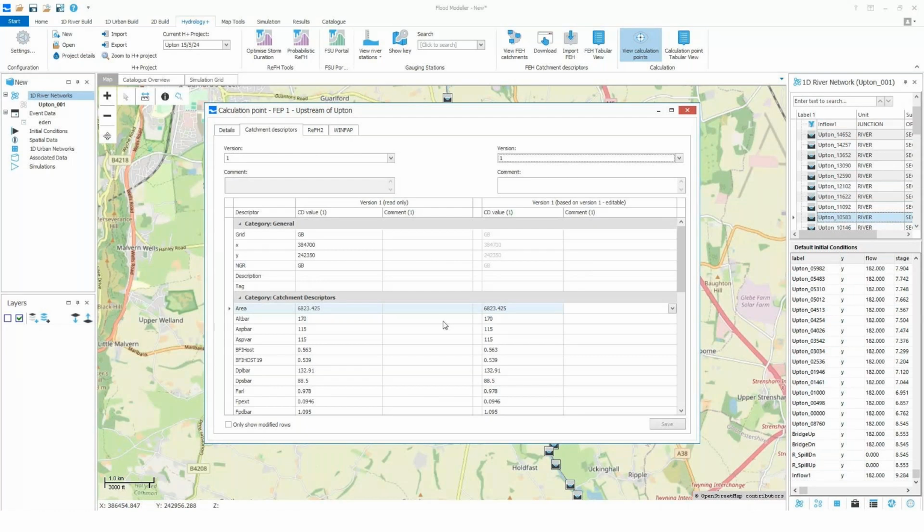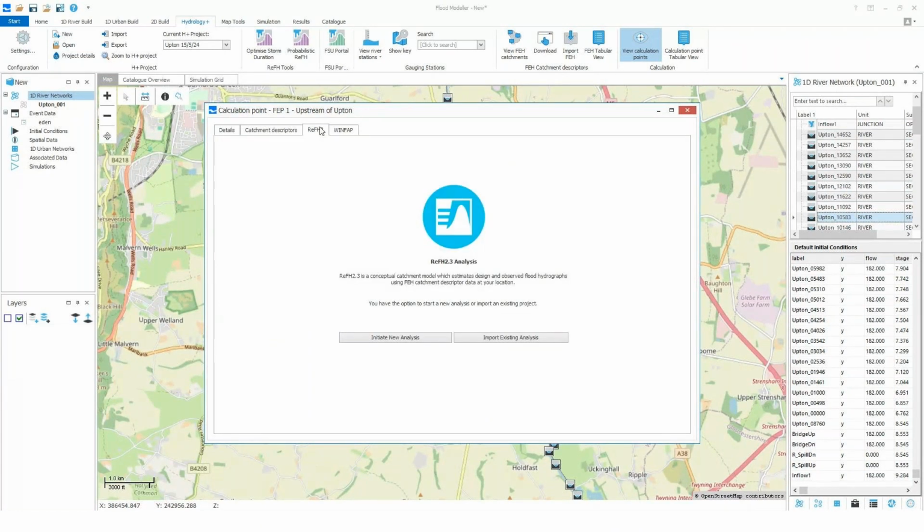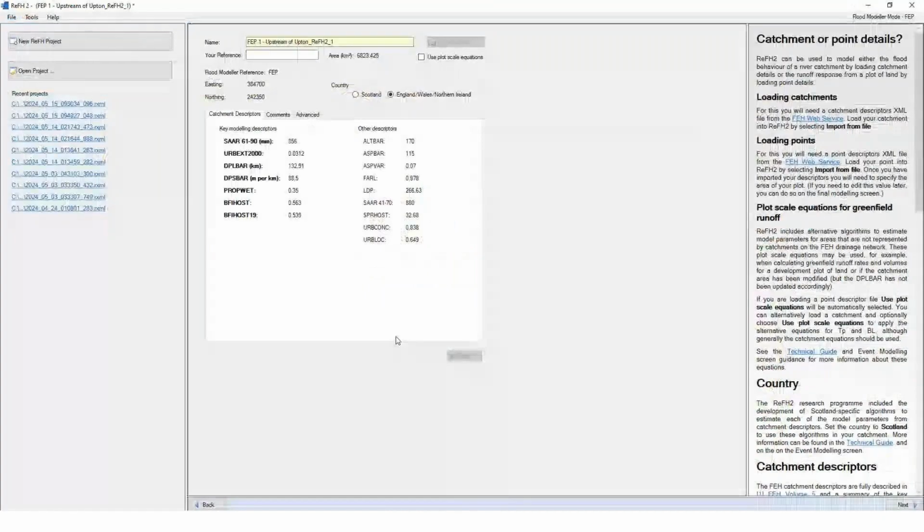So these catchment descriptors describe my catchment, how big it is, how steep it is, how permeable it is, and I need these to undertake analysis. The first thing I'm going to do is RFH2 analysis. This creates hydrographs. This is a use of the catchment descriptors and design rainfall in order to calculate a flood hydrograph for me. So I'm going to do this really quickly.